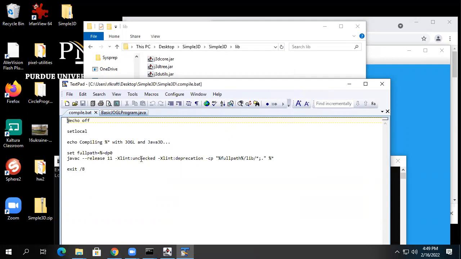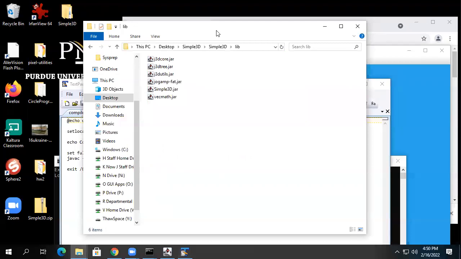So he writes this real simple. It used to be you had to write a class path where you had to say this jar, this jar, this jar. And it was a real pain. But he says release 11, so I think this is saying you need Java 11 or more recent. Then you can use this fancy class path. So he sets up the class path, and the library is right there. This is the Java library. Okay. So it's all bundled in this simple 3D program.